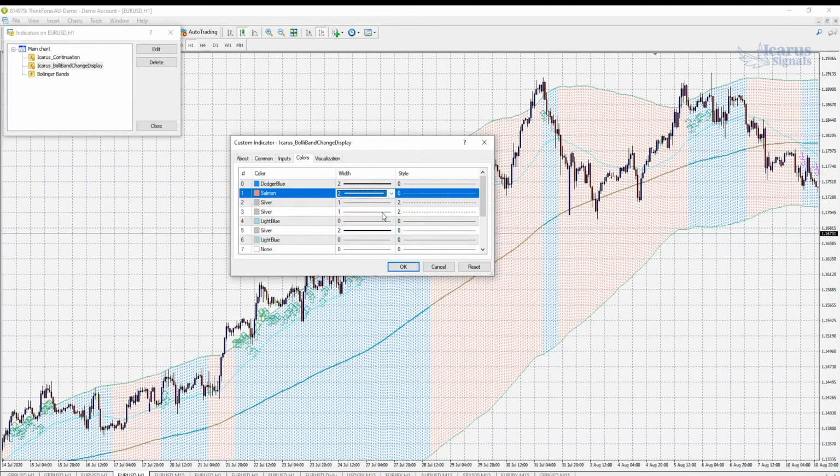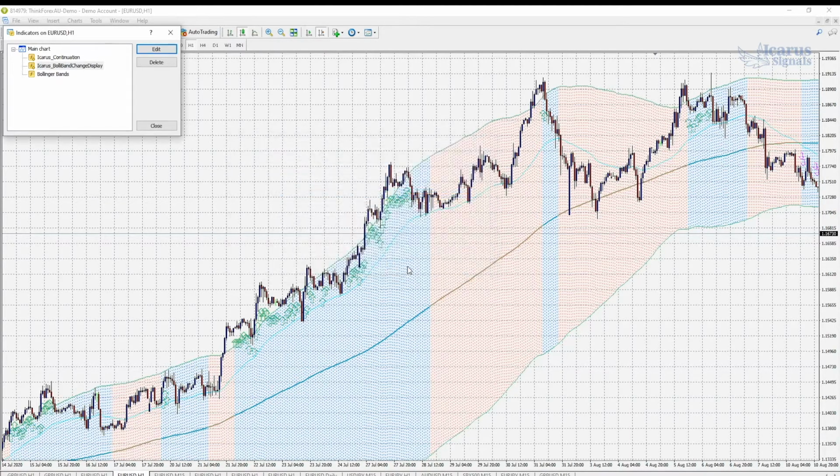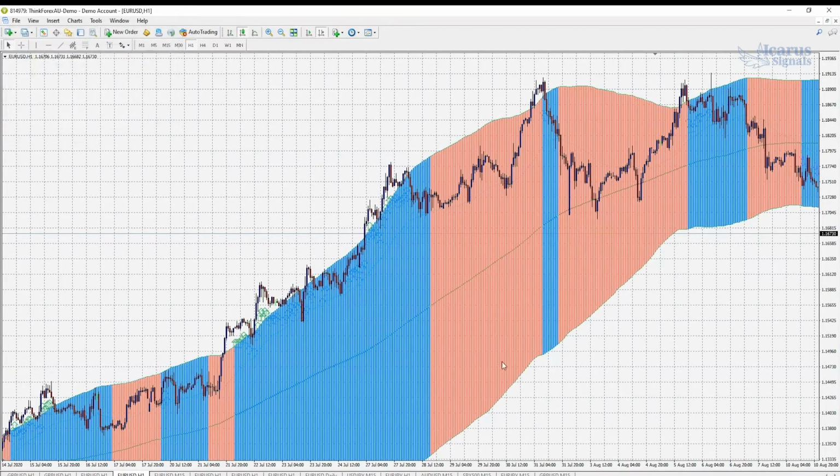You can see here these are all customizable fields. For the sake of the exercise, we'll just very quickly adjust the thickness of this shading. We wouldn't recommend it, but again, of course, all of the Icarus signals indicators are fully customizable for your particular preference. Our template is this white background with the blue and the red candles, but again, of course, you can build those as you see fit.